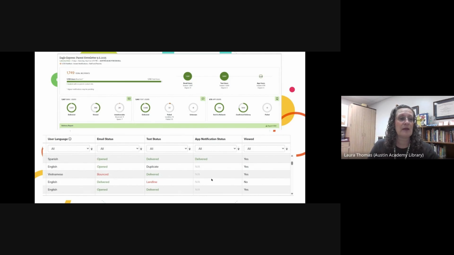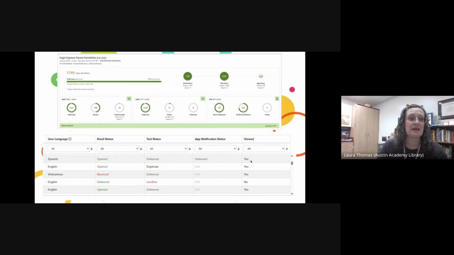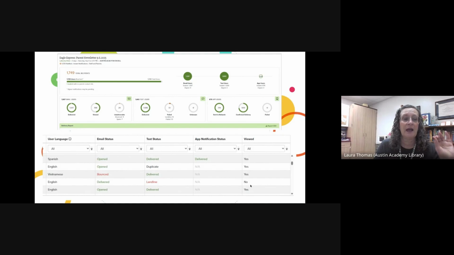And then it will show me if it was delivered in the app. I had just one here that was using the app. And then it shows me, hey, did they view it? Yes, they did. And so only one of these, it was delivered to their email, but no, they did not view it. And so when that parent tells me, oh, I never got that information, yeah, it was delivered to you. You did not open it.